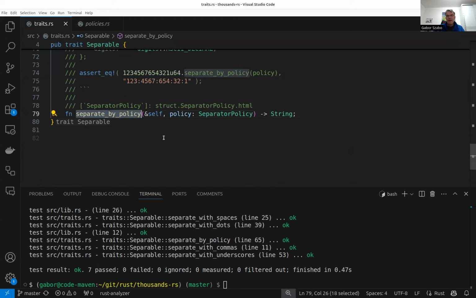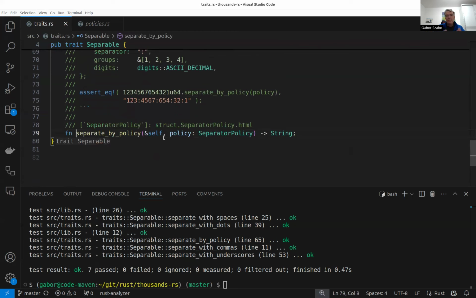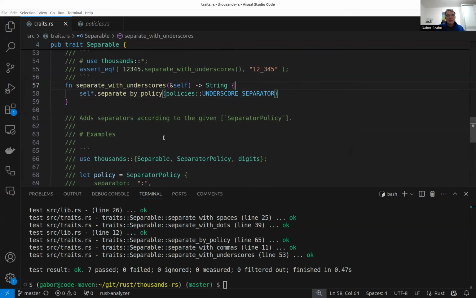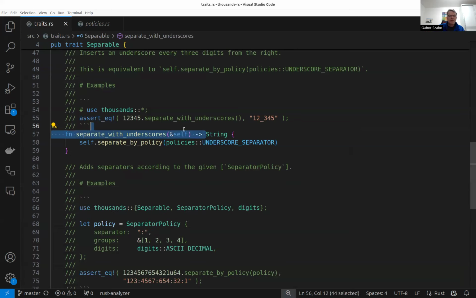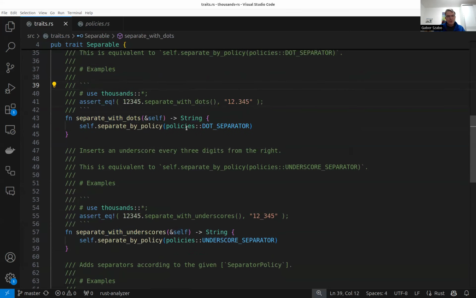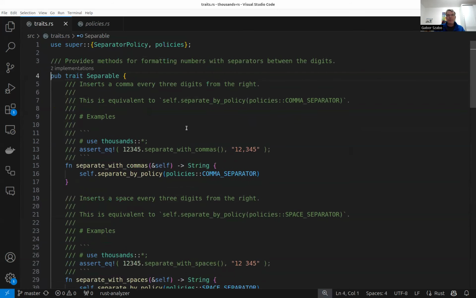So this is just a definition of a trait, right? Because here we only have the definition of a function with the signature. So separate_by_policy gets a policy and returns the string that we were hoping for. And this is, if I scroll up, let me close. No, it doesn't close there. Okay, what's going on? Okay, I closed it. So yeah, this is what we have, the Separable trait.